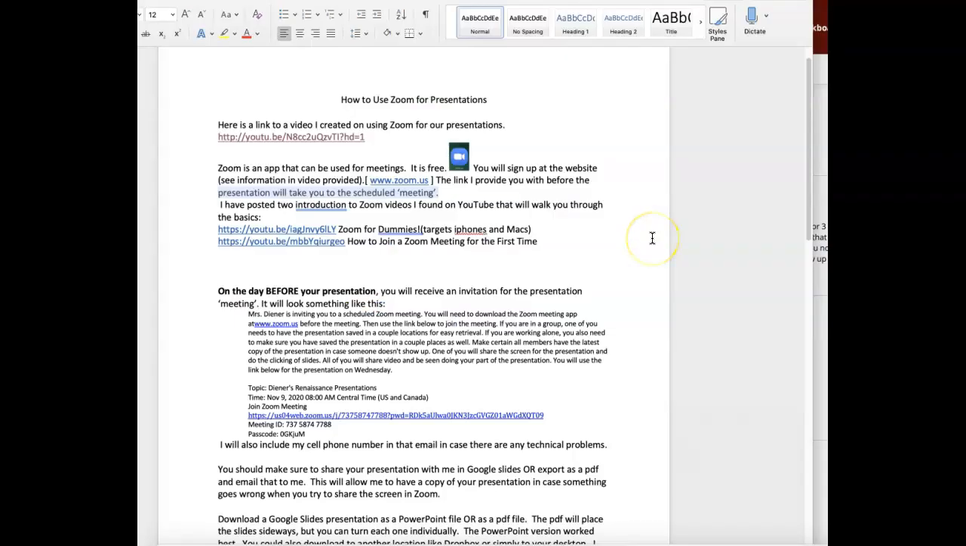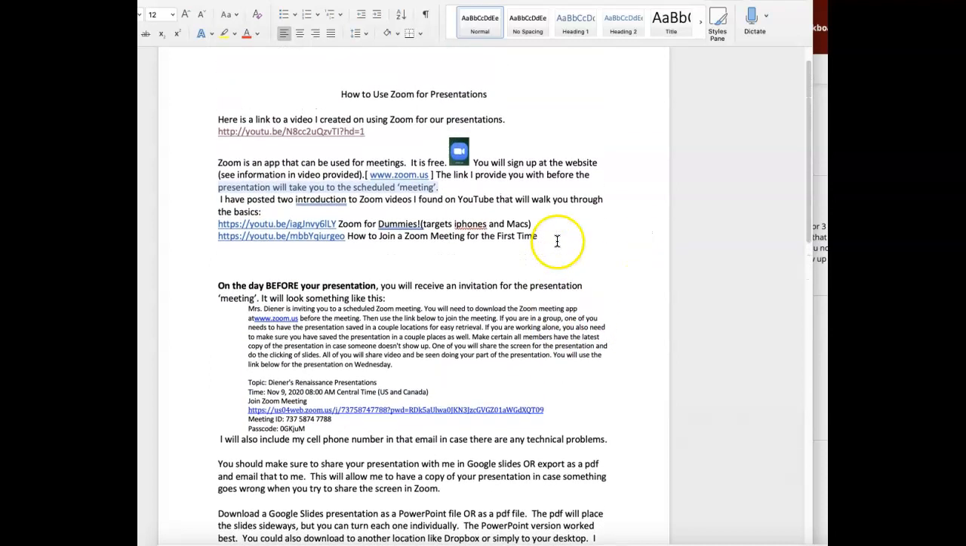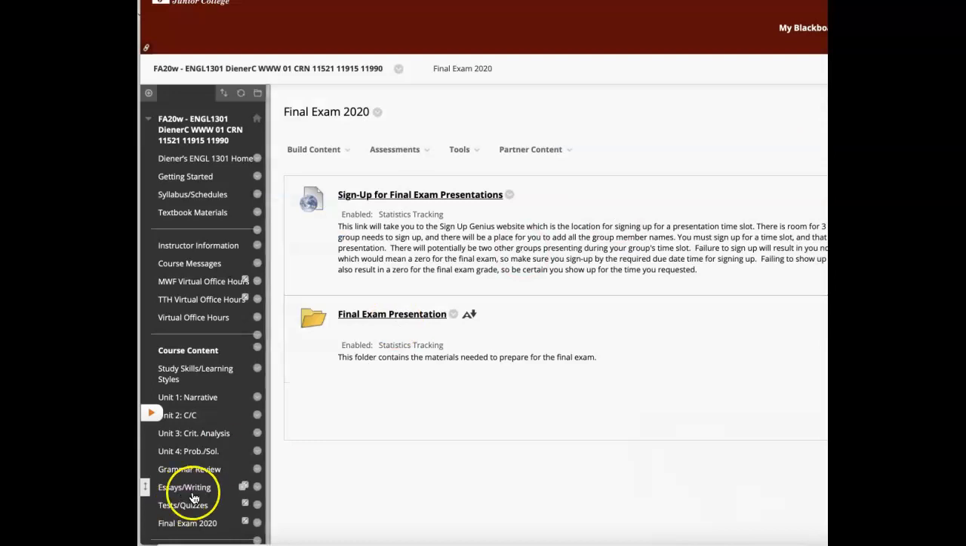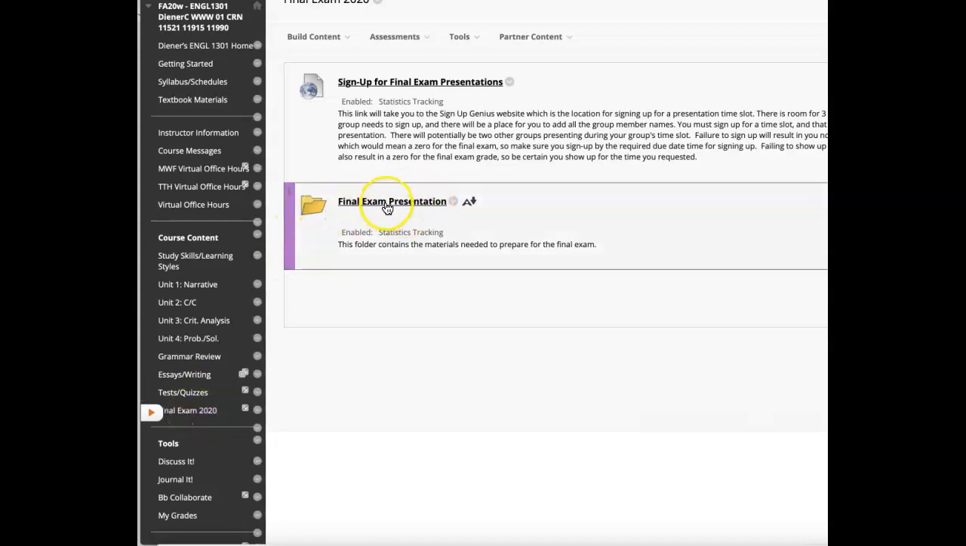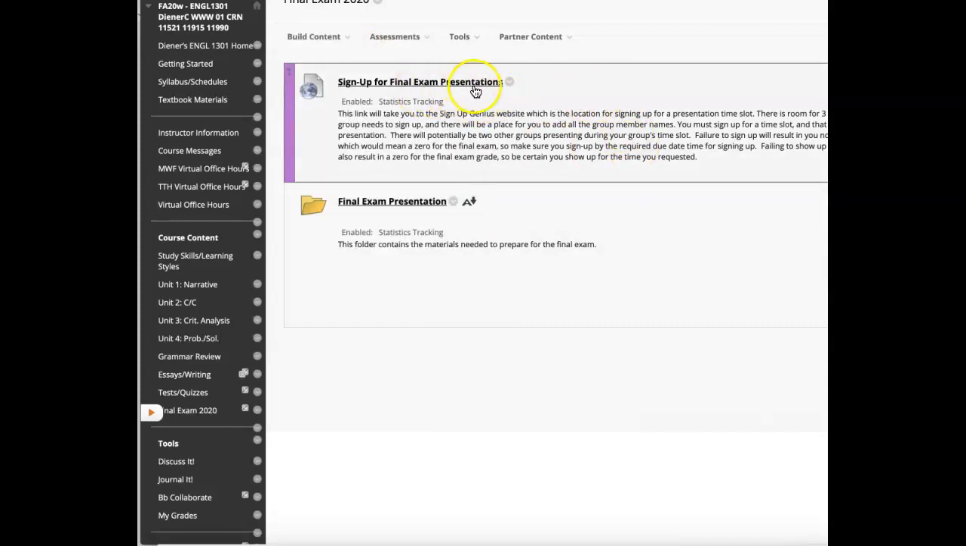presentations. Okay, so in Blackboard, you will see this document, how to use Zoom for presentations. So for example, if you are, let's go to our course. So if this is for the final exam, you would click on final exam, and in this final exam presentation folder, you will find this document. You'll also note that there is a sign up for the final exam presentations, or there will be a sign up for a different presentation during the semester. So this will take you to an outside site where you can actually sign up for presentation times.